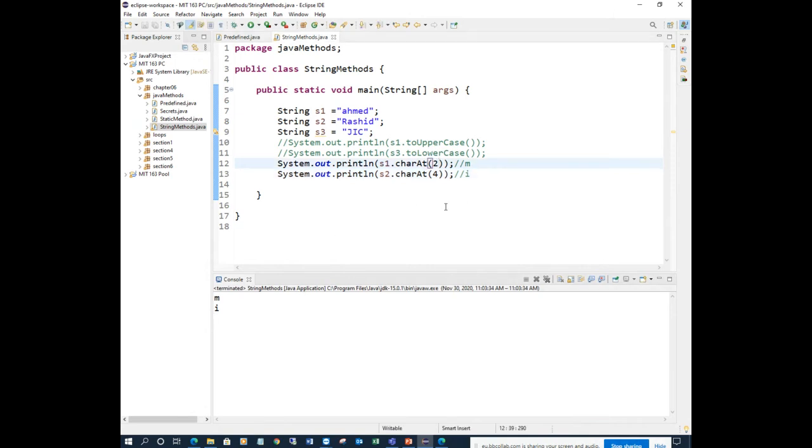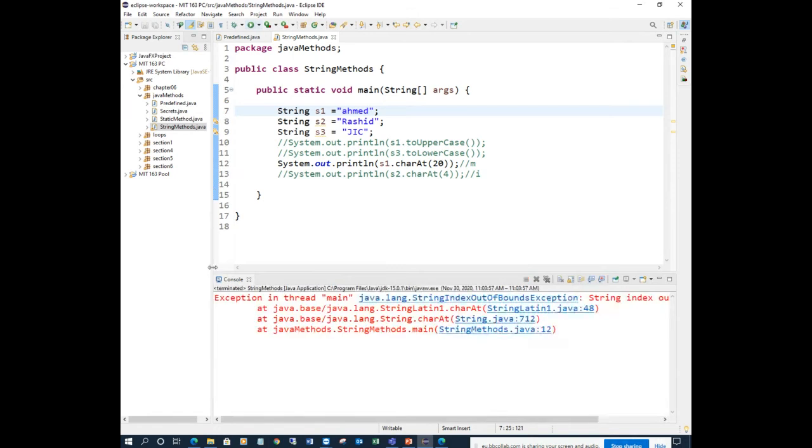For example, you have given 20, but you only have indexes 0, 1, 2, 3, 4; there is no 20. So what is the output? Look carefully: exception. It is not an ordinary error, it is an exception: the string index out of bounds exception, because the index is not there. The program will stop here because of a kind of logical error, right?